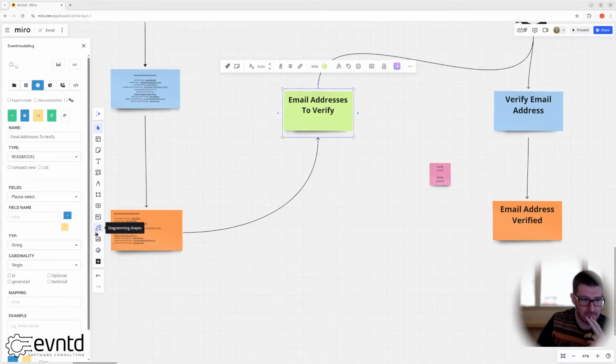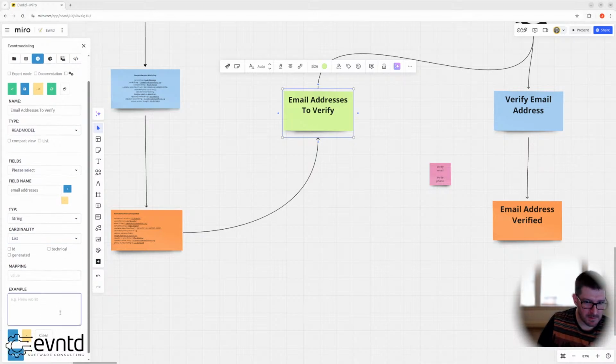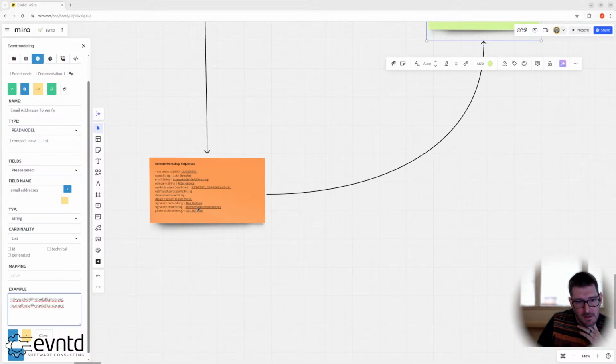So this to-do list here is really going to be email addresses, kind of like context here, and that's going to be a list of strings. And then here, as an example, I'm going to say l.org. Use a comma delimited list again. Here, do Mothma at rebel.